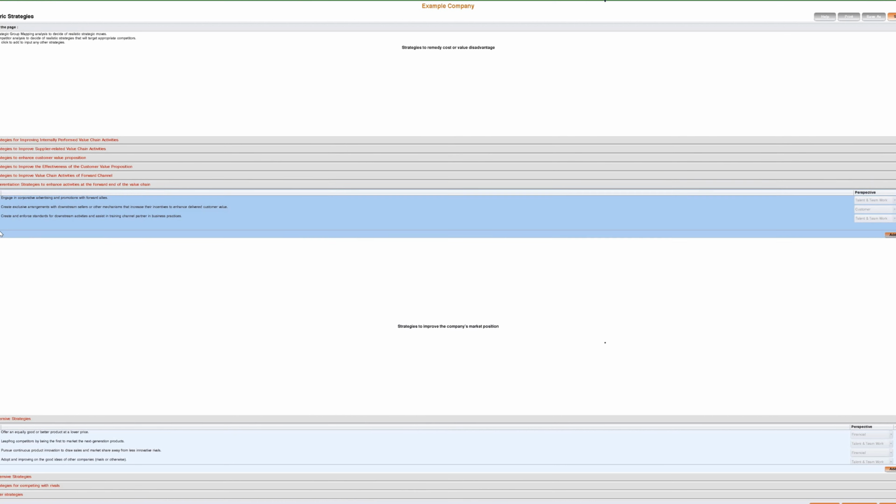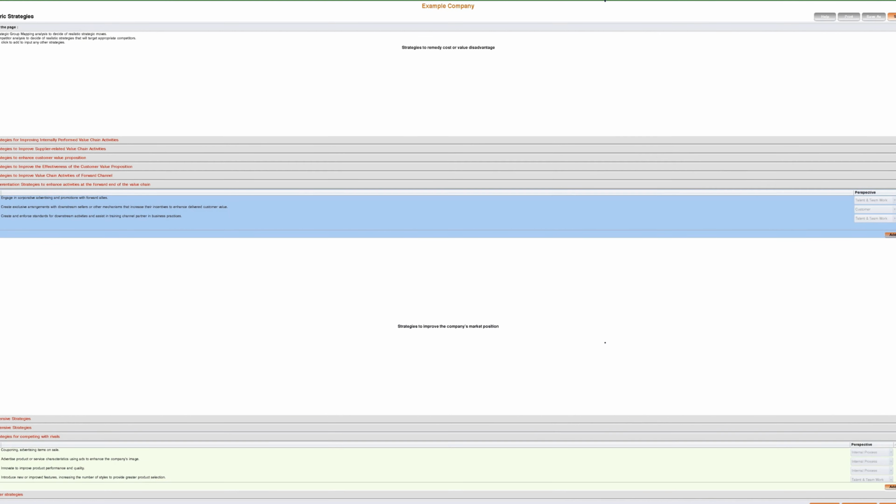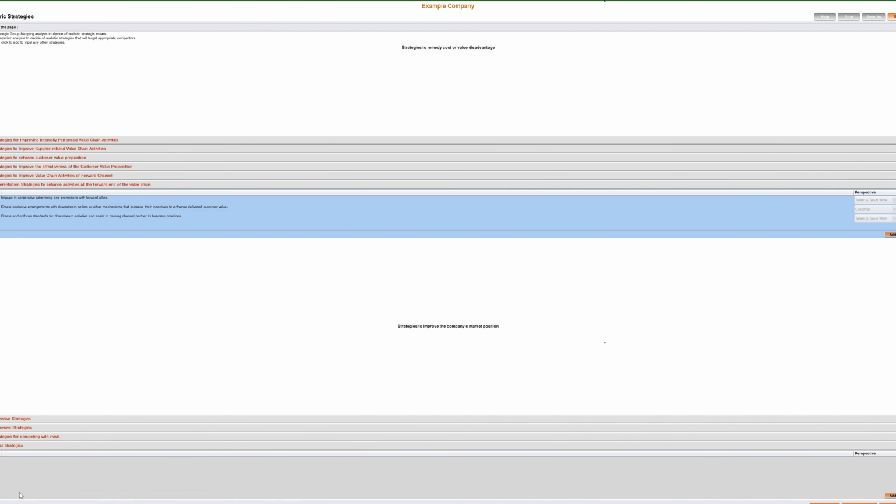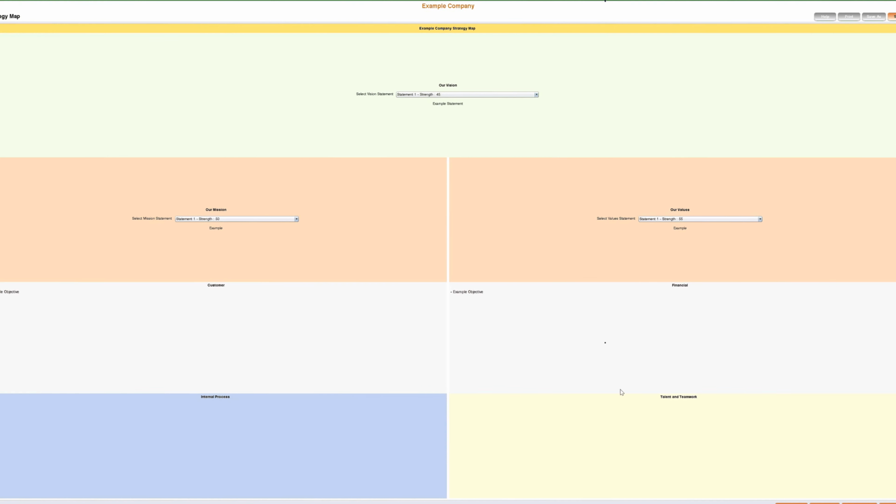So let's go through. We'll select a couple. We'll go down here, select a few more strategies. And once you hit other strategies, this is totally free for all. So you can put in whatever you want. So I'm just going to add new. I'm just going to put an example. And I'm going to go, this is a good strat. And I'm going to say in terms of perspective, it is internal process. And now I'm going to continue onward.